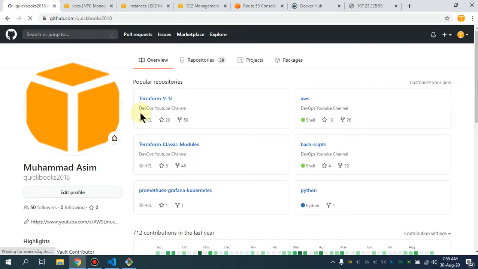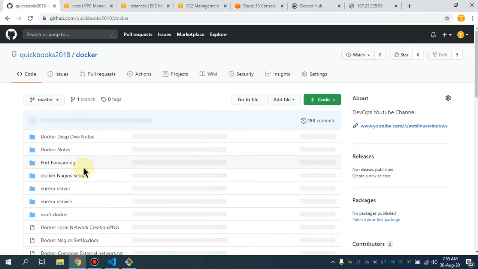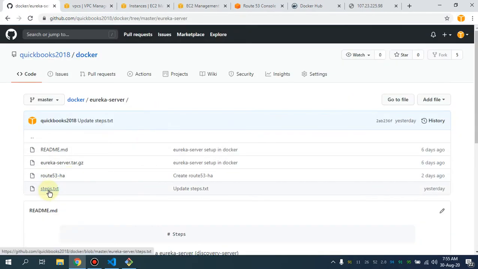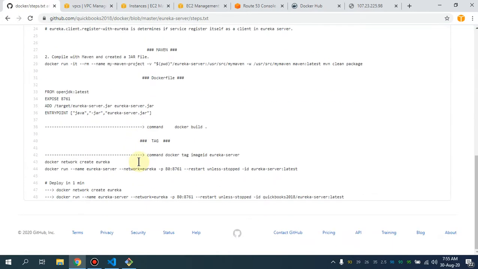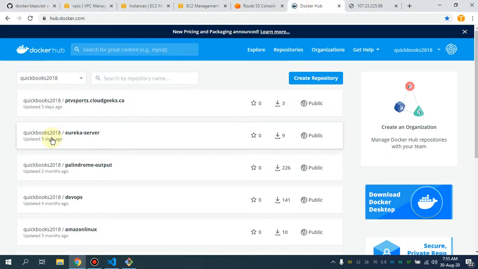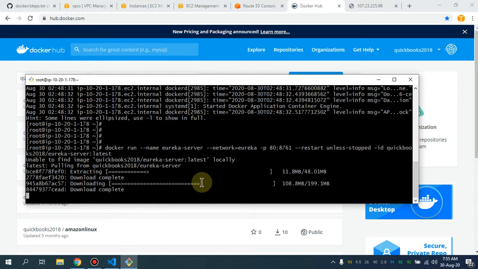Navigate to the Docker repository, which is also a public repository in Docker. I have set up the Eureka server, and we are going to simply run this command. It is going to pull this Eureka server image from my Docker Hub repository, which is publicly available, so it is not going to prompt me for the password.